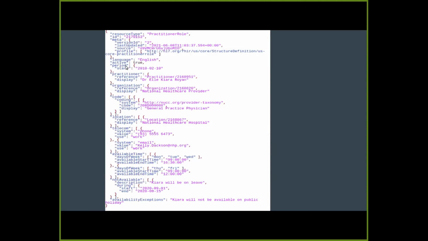Okay, so the practitioner, whatever data you want to be displayed, the organization, the code, location, the phone number, the email, and all that. And the available time, so all that.